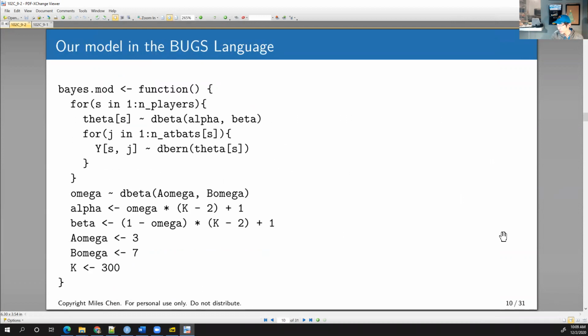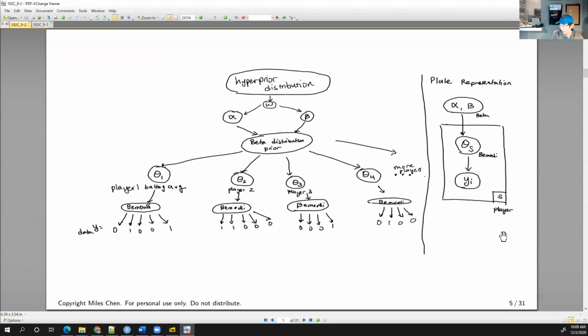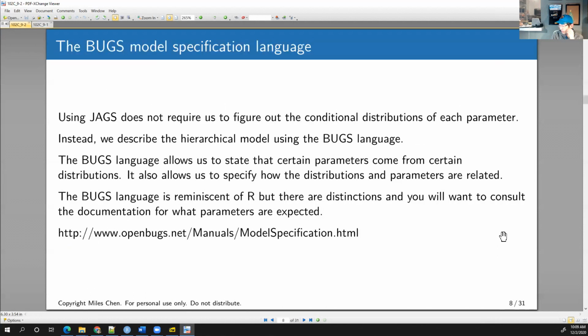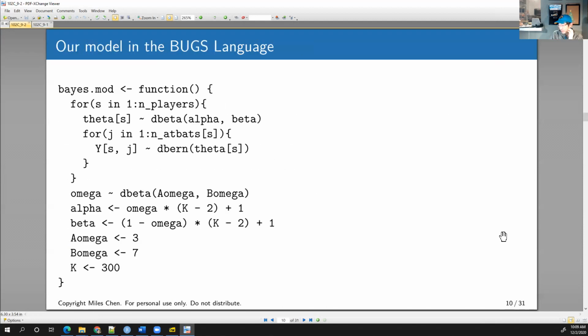Okay, so our model in the BUGS language. If I go back to this slide and this slide, this is how we would specify the model in the BUGS language.